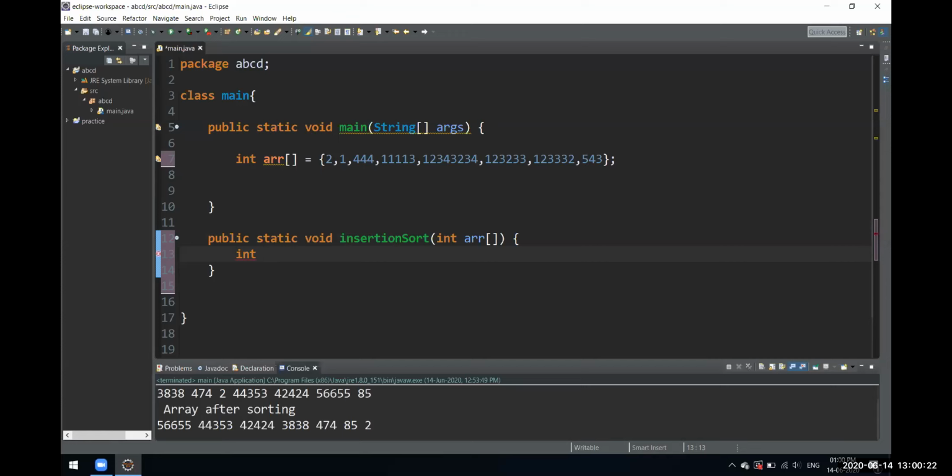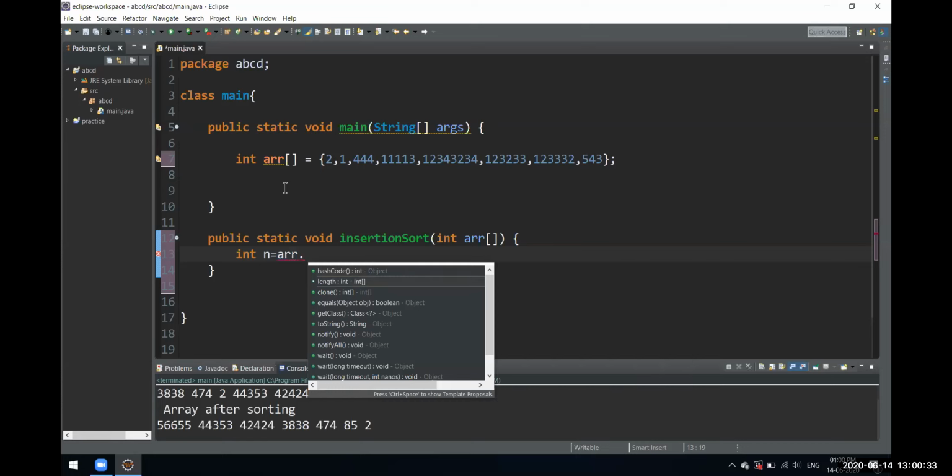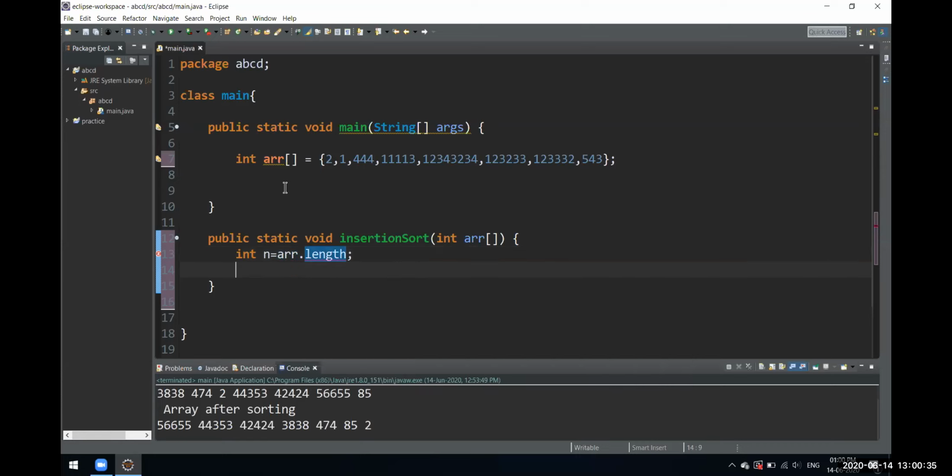The length of that array, n is equal to array dot length. This is also clear to everyone. What is this? This is just a function which gives us the length of that specific array.